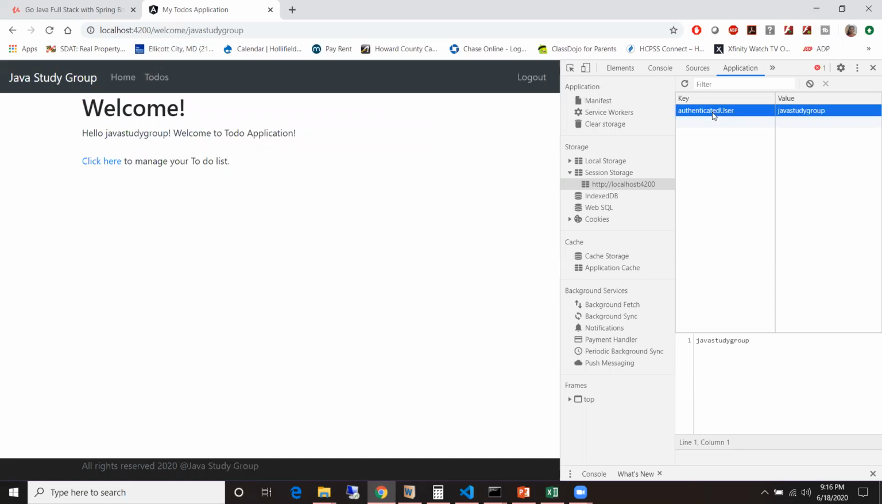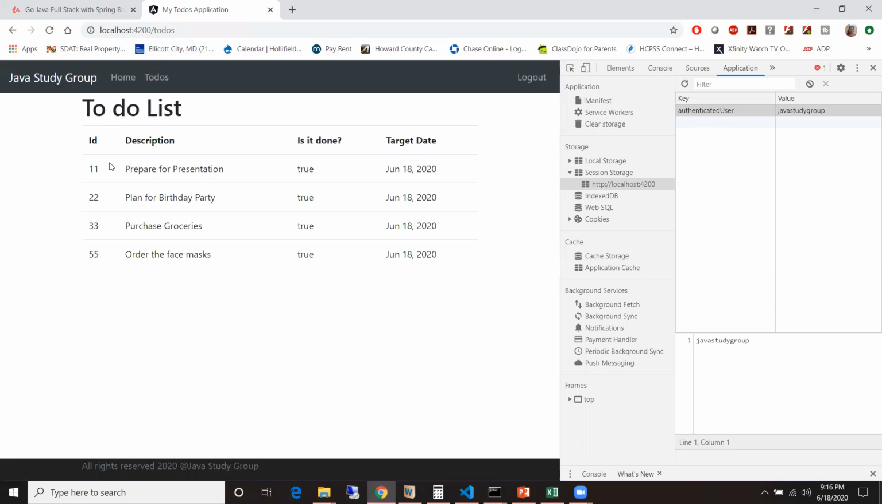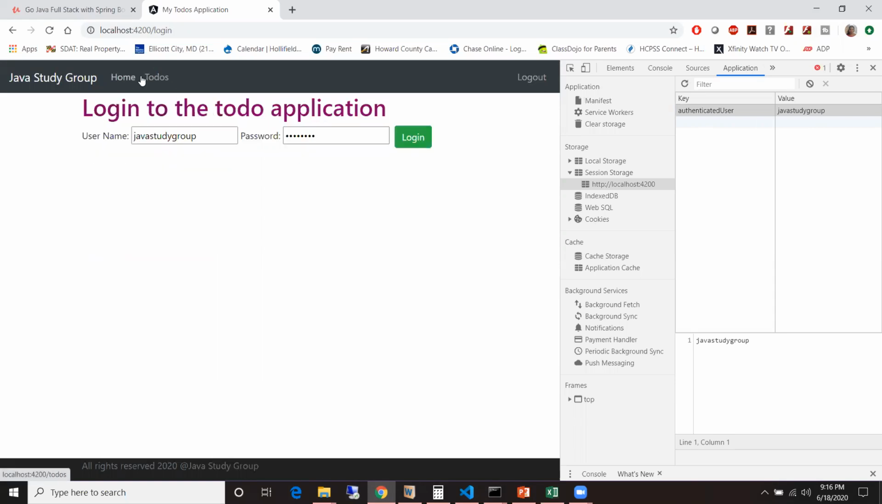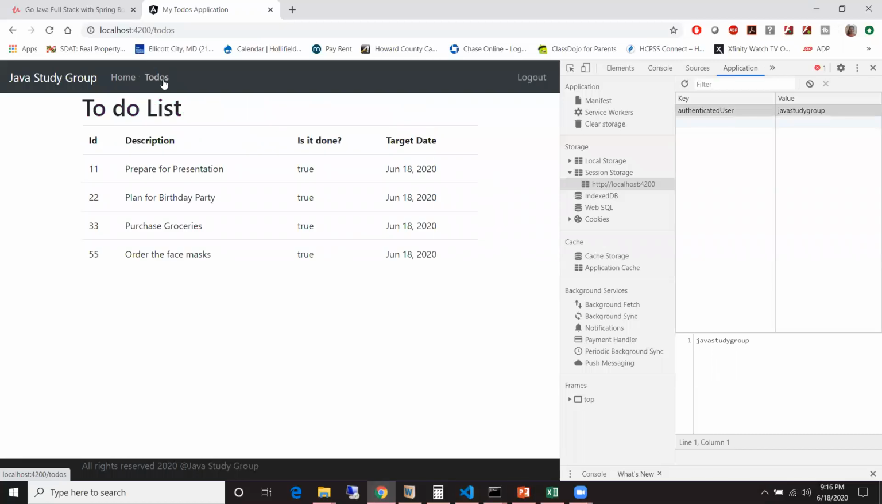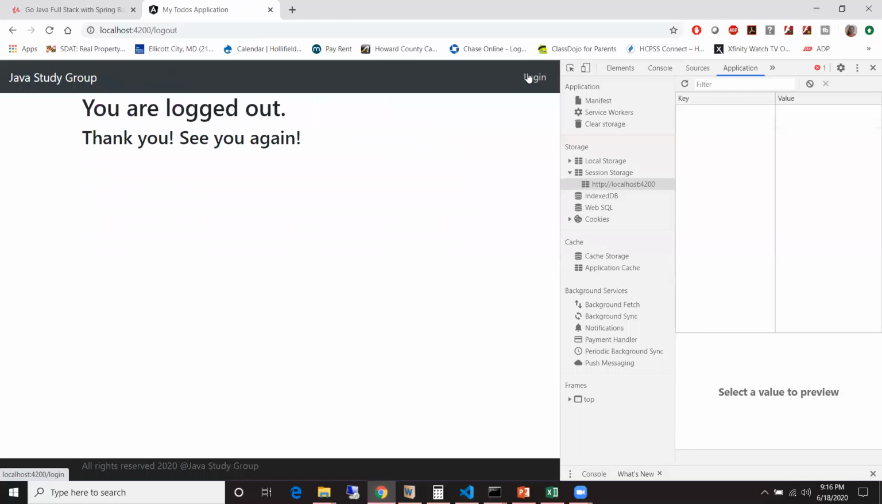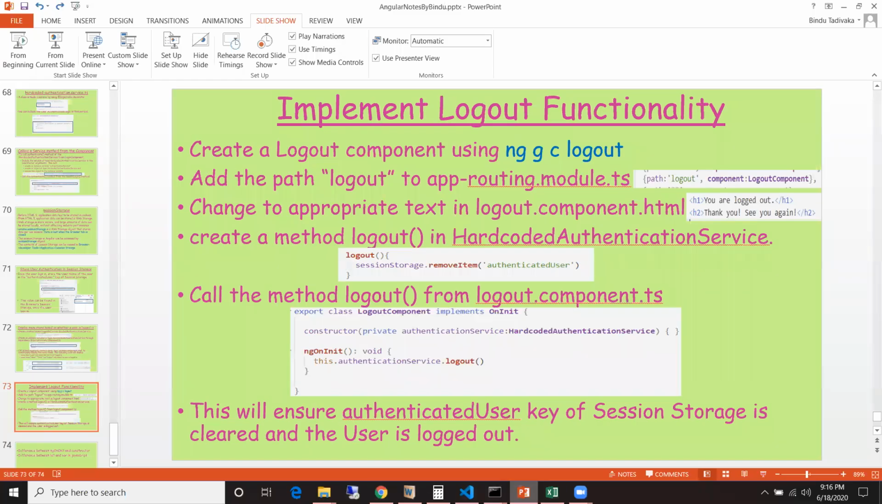So as soon as I log in, I could see this key value pair, and I can go view the to-dos, and it is still here. This is the home page, so I can go here, I can click to-dos, but I don't see the login link anywhere. And now as soon as I click logout, this one will disappear. So that is how we implemented logout functionality.